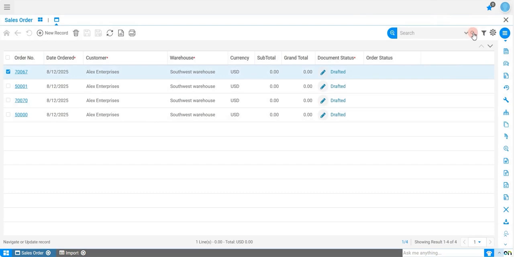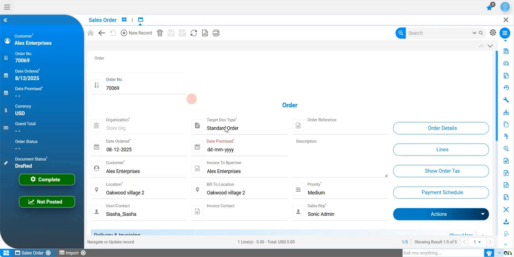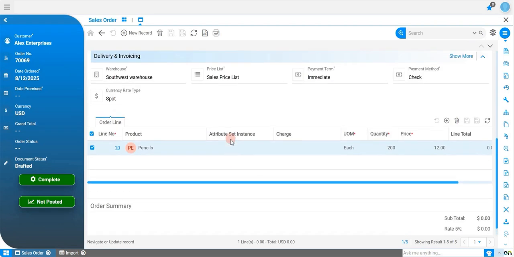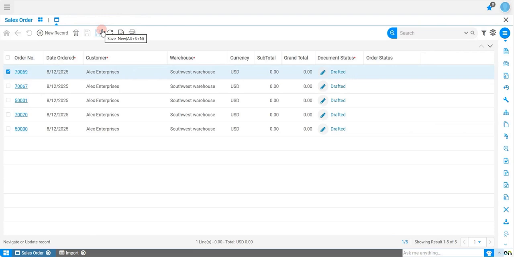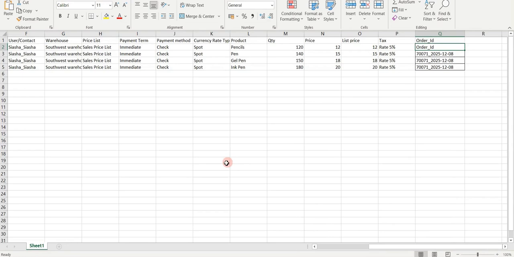Now come back to the sales order screen. Refresh the screen. See, the imported document number is now displayed here. All the details that were entered in the Excel sheet have been successfully uploaded and imported to the system. Now next, we will move to the Excel sheet, where we create the data for multiple line items for a single sales order record. We just open the Excel file.